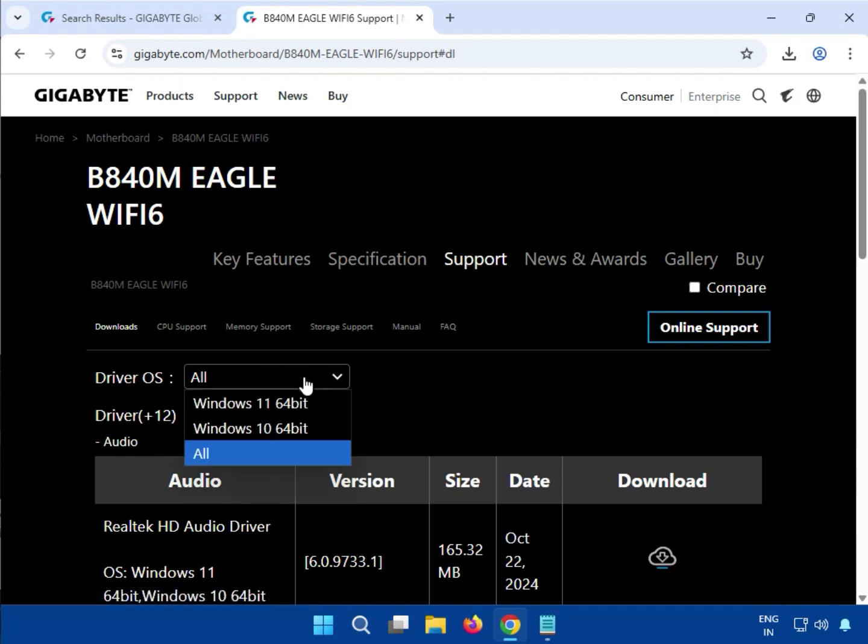Select your required operating system, Windows 10 or 11. Select whichever you are using. The installation process is the same as I am showing you. Okay, watch this video and follow along.